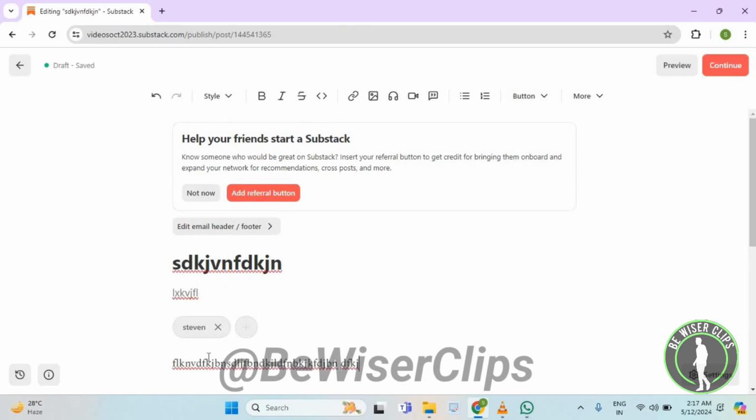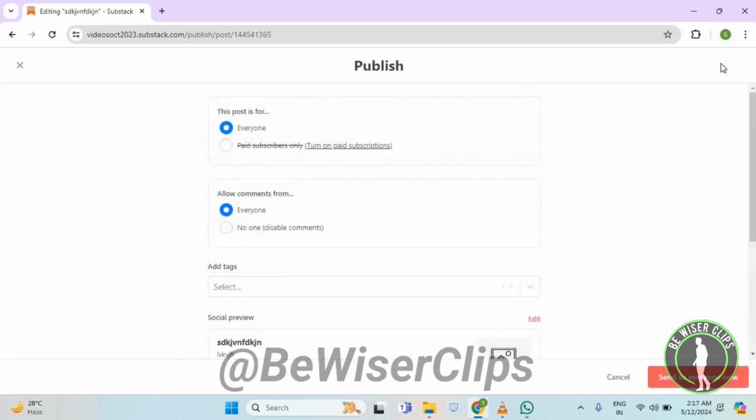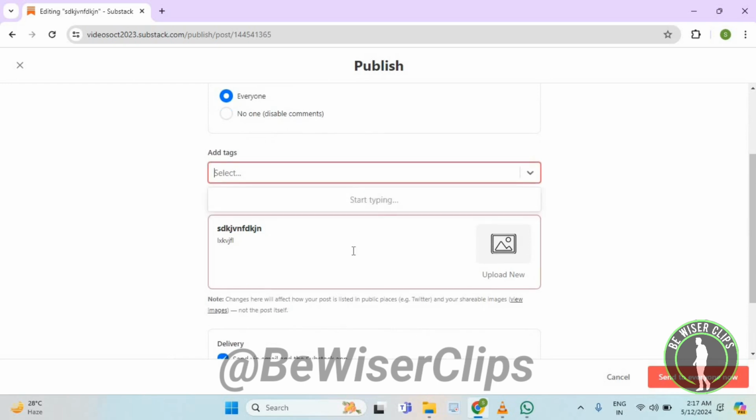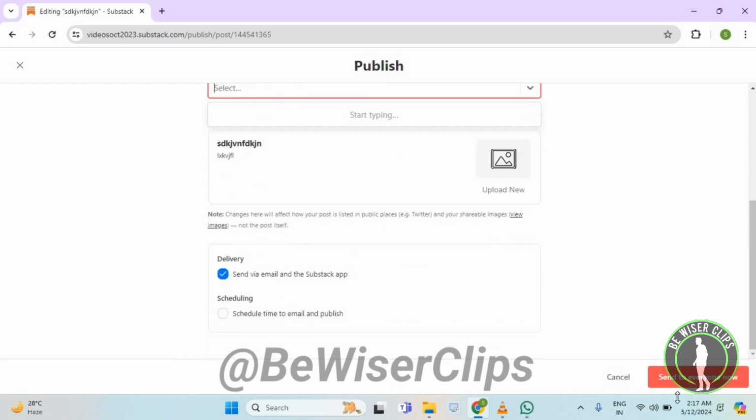And after doing all of these, you just need to select on this continue button, which is on your top right corner. Now you can select the tags here, and after scrolling down till the last, you need to select on send to everyone now, which is on your bottom right corner.